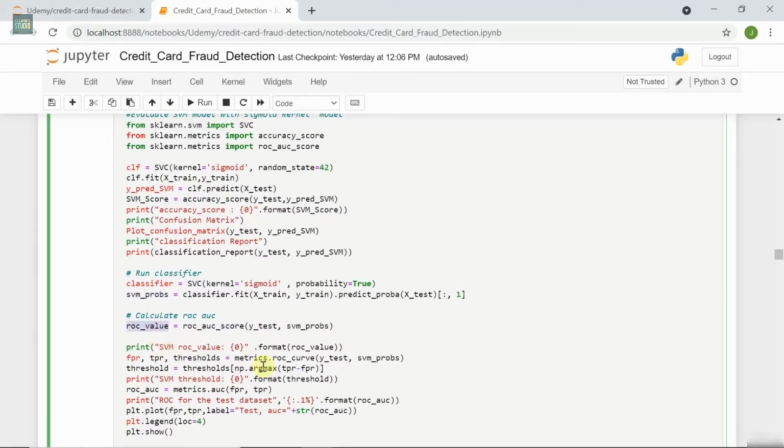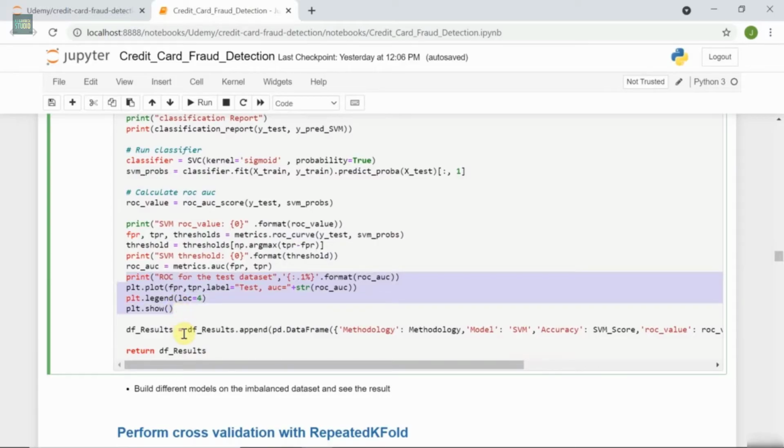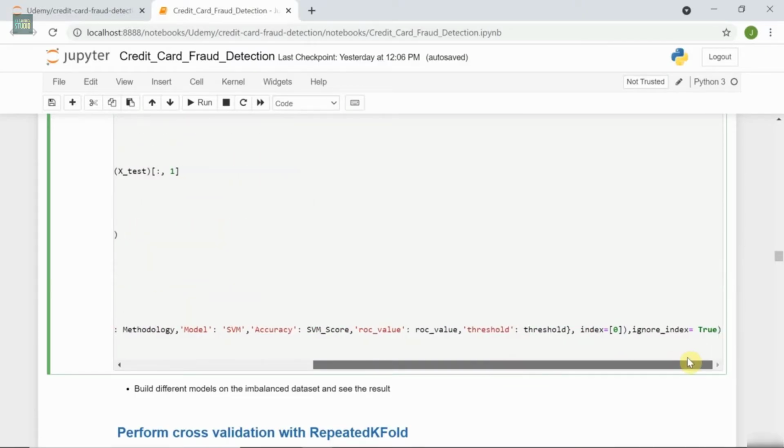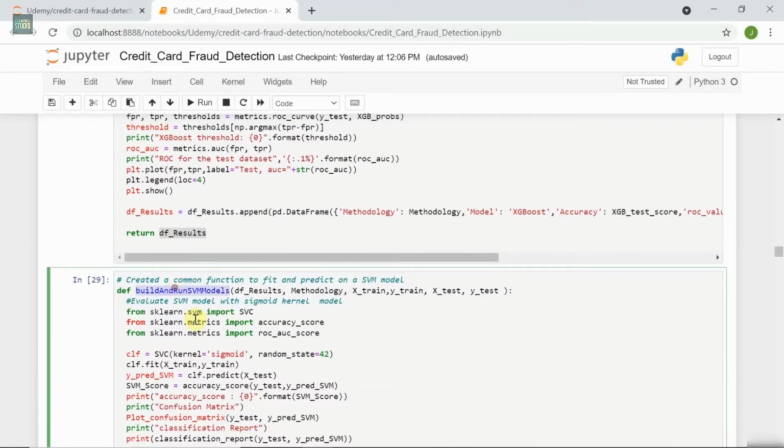Once we get the ROC value, we print it, and then we use the metrics.roc_curve function, passing y_test and SVM probs again, the same, to get the FPR, that is false positive rate, true positive rate, and the thresholds. Once we get the threshold, we print it here, right, and then we use metrics.auc with FPR and TPR to get the ROC AUC value, and then we plot the ROC AUC curve here, okay, with these lines of code. And finally we store the accuracy, the SVM score, and ROC value in the DF results data frame and return it at the end of the function to where this is being called.